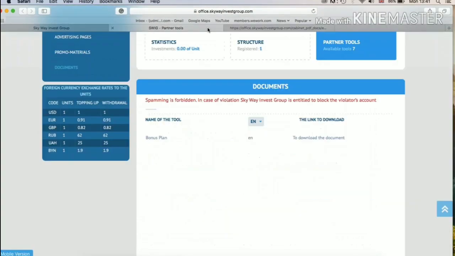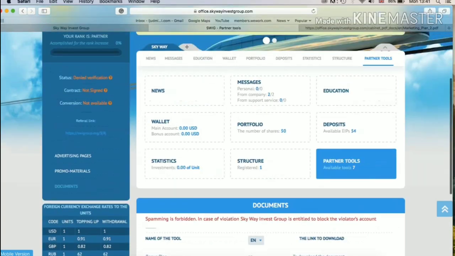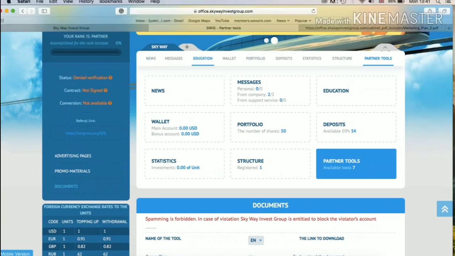Sorry, you need to go to Partner Tools and click on the Documents. So that will be pretty much it from my side. Also, the same options are here: news, message, education, wallet, portfolio, deposit, statistics, structure, and partner tools. Exactly the same as I just explained to you.